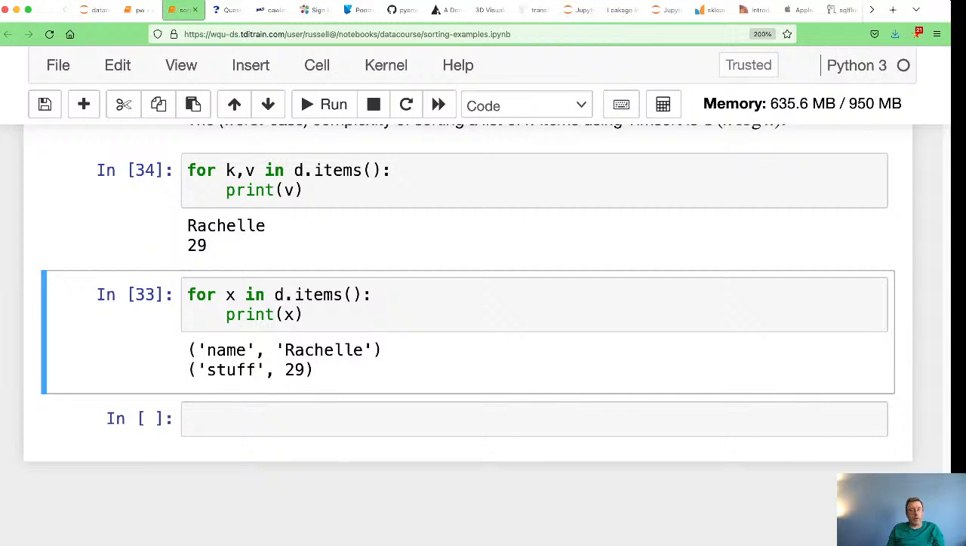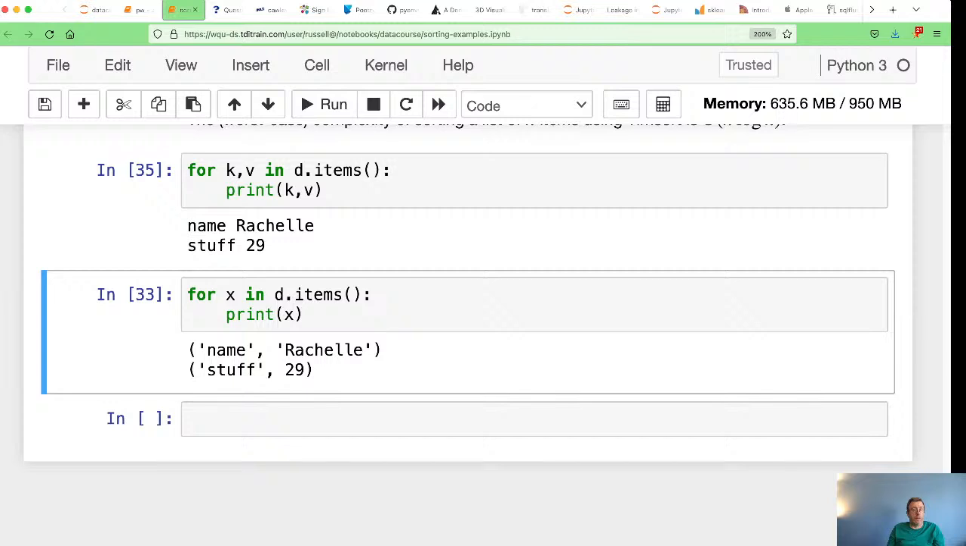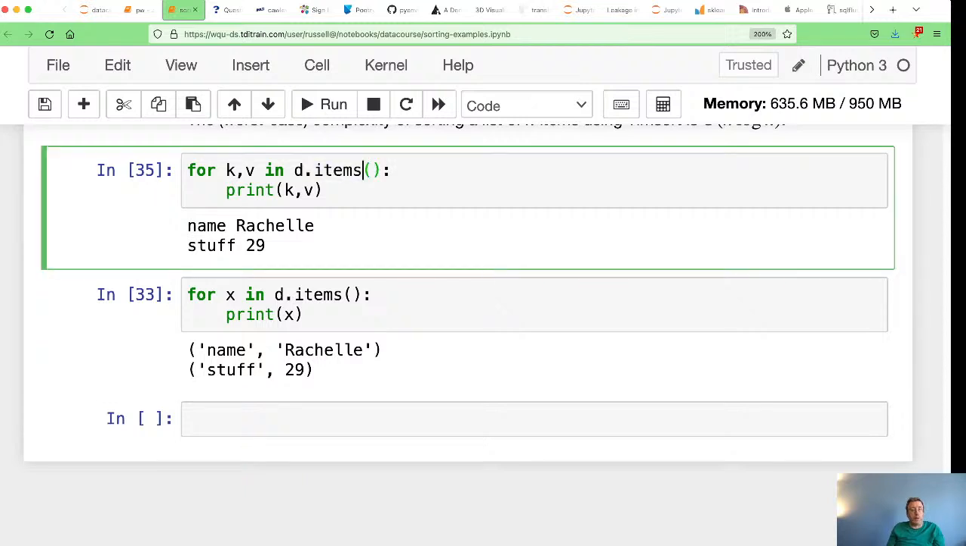Right, so I can iterate in this fashion, and I get tuples. It's typically a little more common to do the kind of tuple unpacking right here because usually I want one or the other or sometimes both. So yes, it's very, very common to use the .items method, say when iterating over a dictionary.